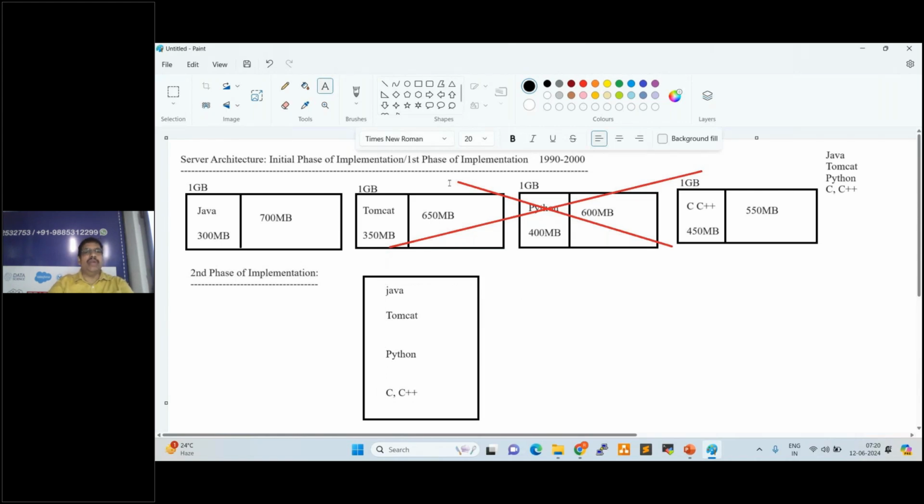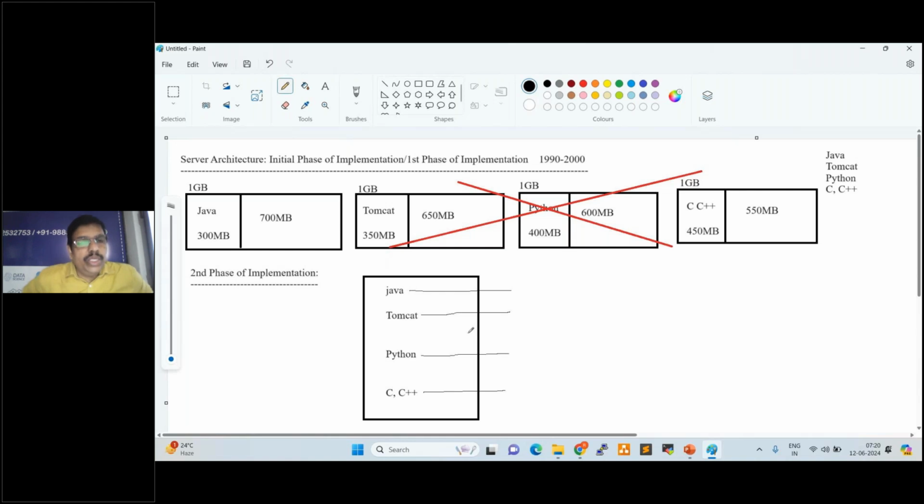Right. So here what will happen? A Java user can log into the server and access the Java application. A Tomcat user can log into the server and access the Tomcat application. A Python user can log into the server and access Python. The C++ user can log into the server and access the application. So fine, they are working on the same server, using their respective applications, doing development activities.